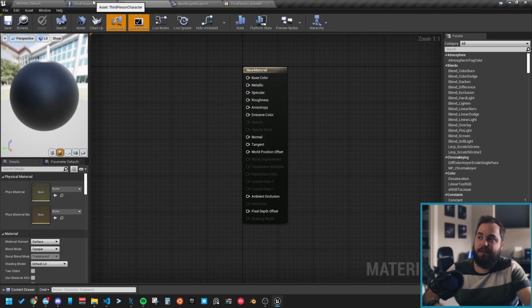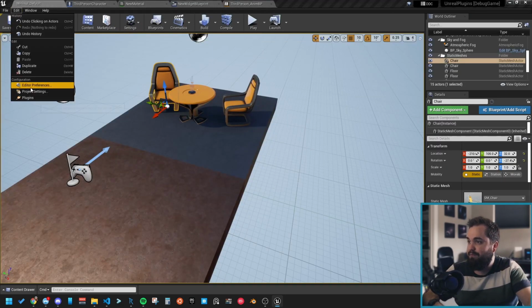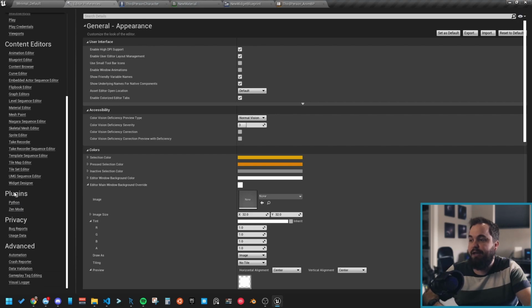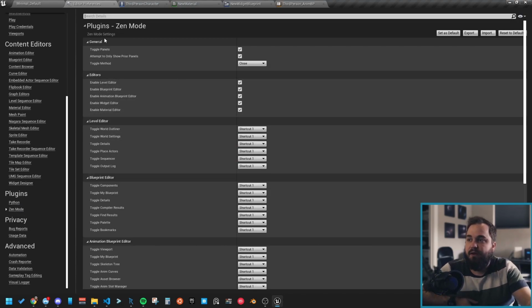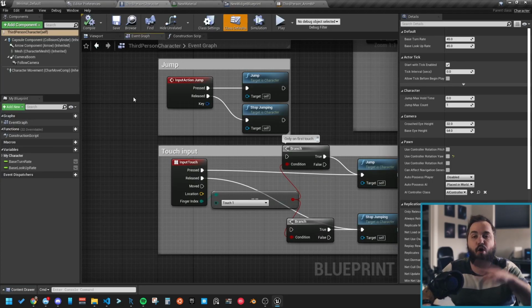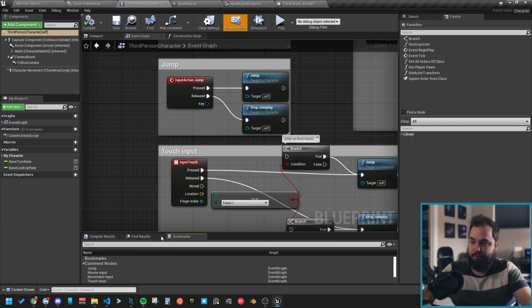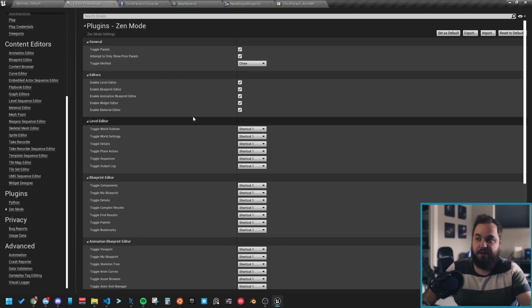Let's go ahead and take a look at the settings. If you go to Edit, Editor Preferences, and scroll down to Plugins and look at Zen Mode, you can enable or disable closing the panels at all, or whether or not to attempt to only show prior panels. If this is turned off, it'll show all of the panels available, not just the ones that you had open. So we only have three here, but when we reopen, you can see it opened the bookmarks, compiler results, find results, and palette. I personally like having this checked, but I could see you having that use case.